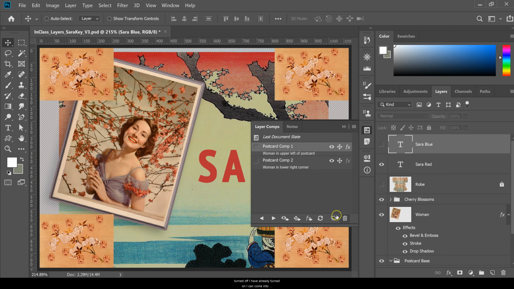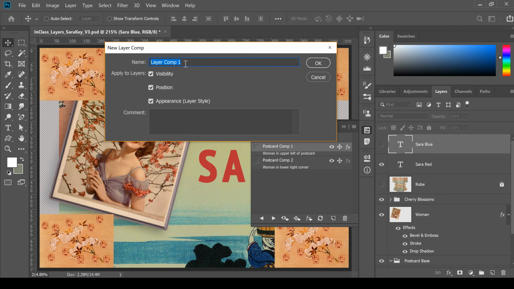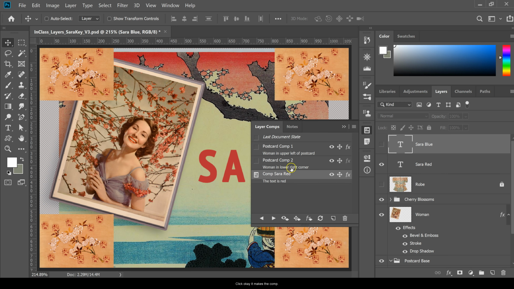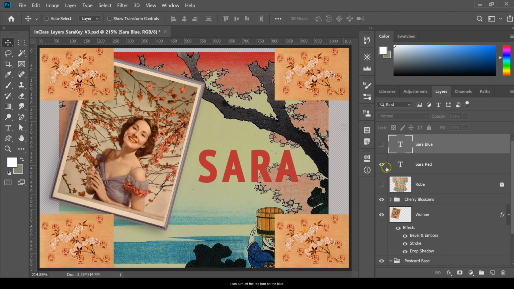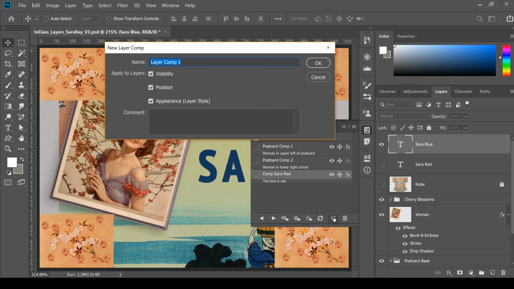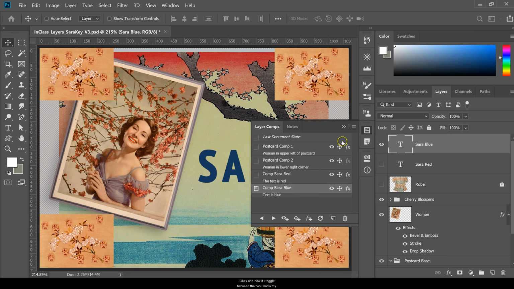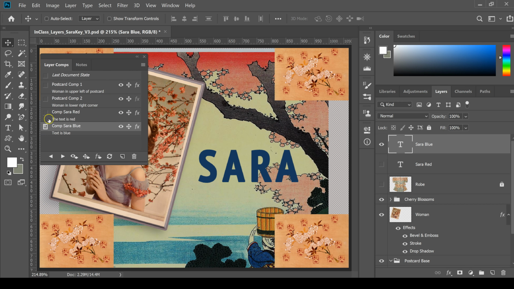I can come into layer comps, create a new layer comp, and call it comp Sarah red. The text is red. Click OK. It makes the comp. I can turn off the red, turn on the blue, and do the same thing. Make a second comp, comp Sarah blue. Text is blue. Click OK. And now if I toggle between the two, you can see that I have two different comps.